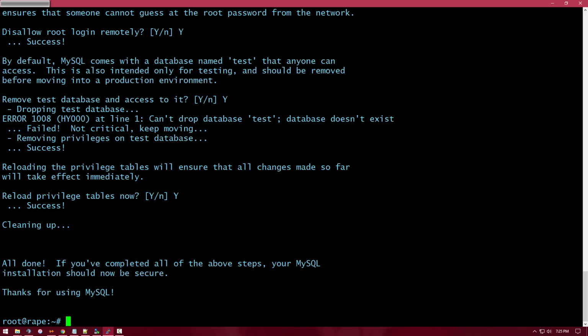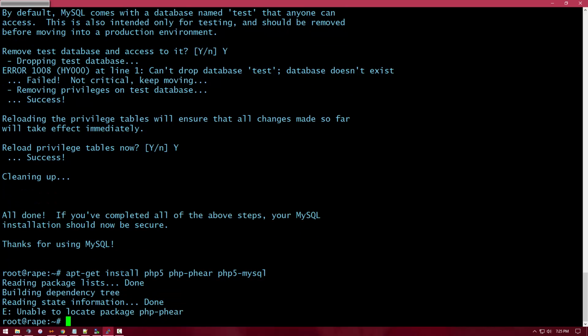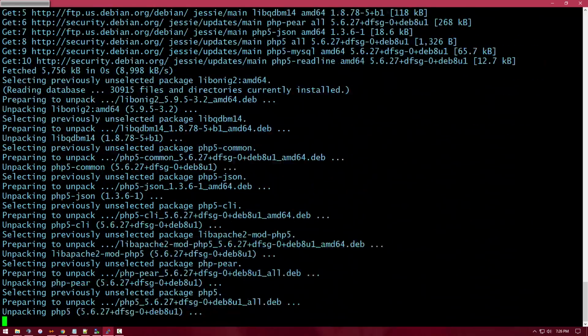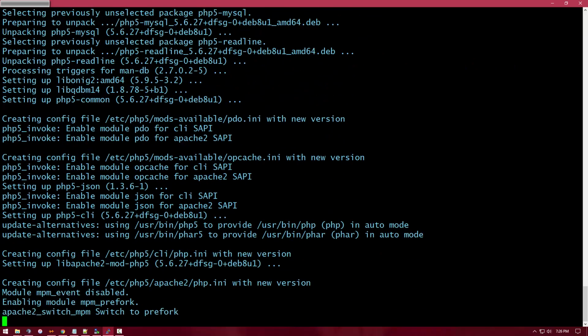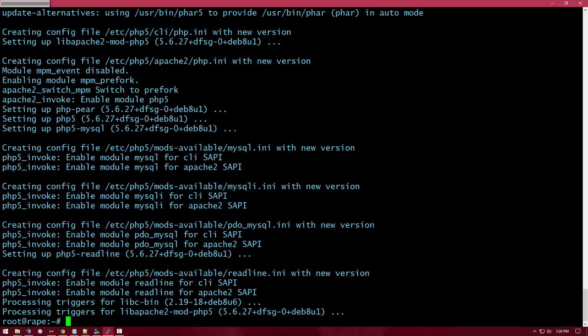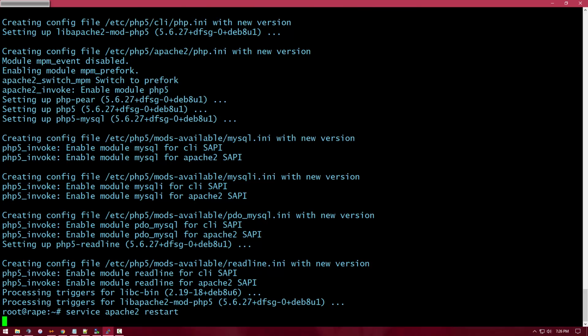The only thing we have to do now is install that PHP. So let's go ahead and apt-get install PHP 5. Let's get PHP pair and PHP 5 MySQL. There we go. All right, so once this is done here, let's restart our Apache server. So service Apache 2 restart. I'm going to go ahead and restart our Apache server.